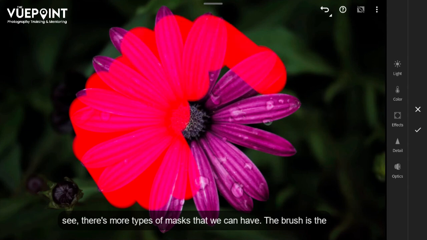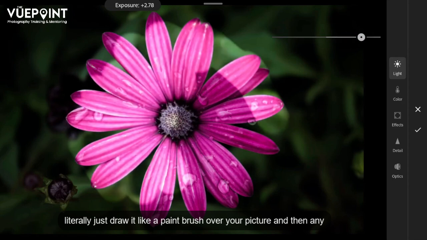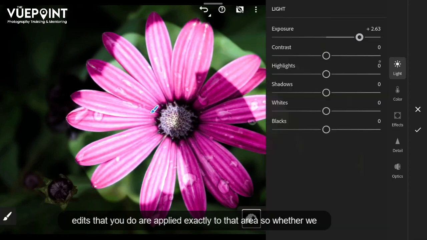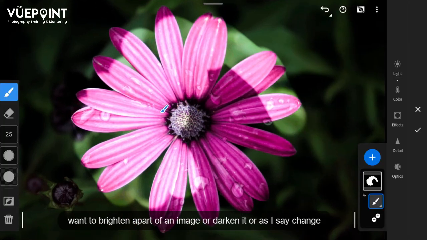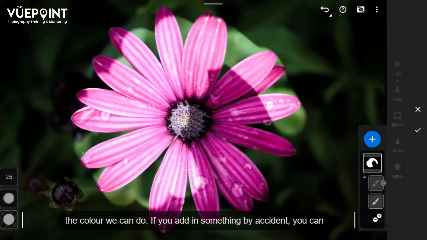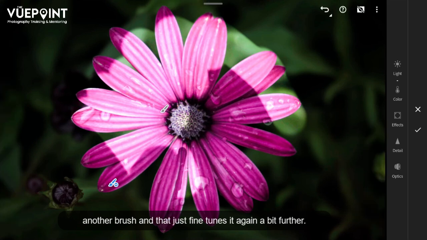The brush is the most manual one, and it's great for fine-tuning selections. So you can literally just draw it like a paintbrush over your picture, and then any edits that you do are applied exactly to that area. So whether we want to brighten up a part of an image or darken it, or as I say, change the color, we can do. If you add in something by accident, you can then subtract from the mask, so take elements away by using another brush, and that just fine-tunes it again a bit further.